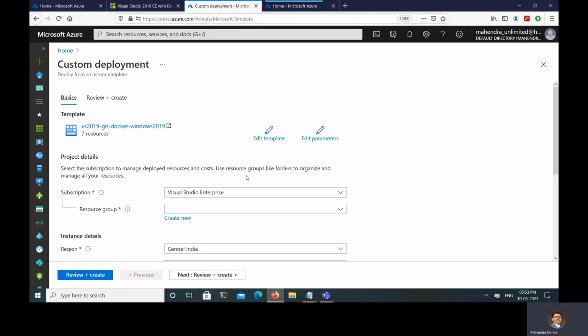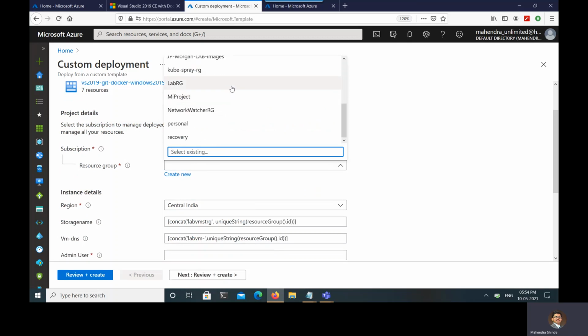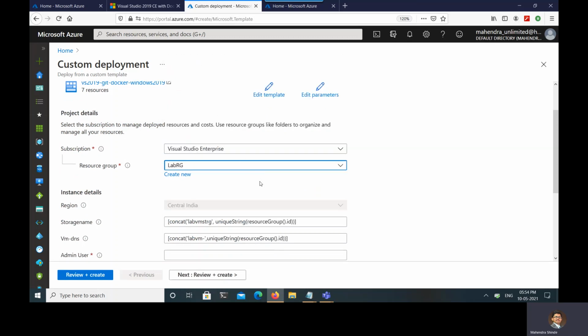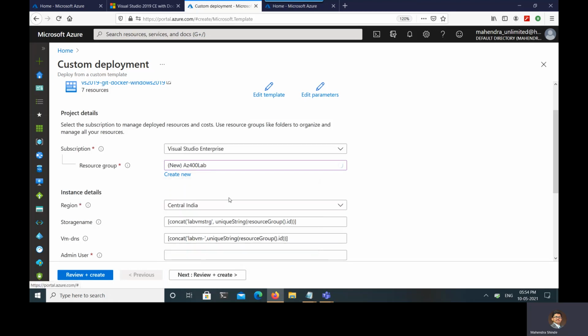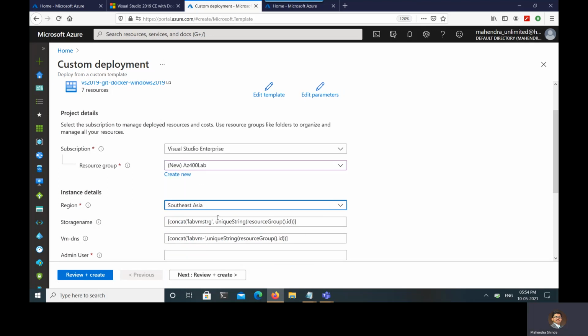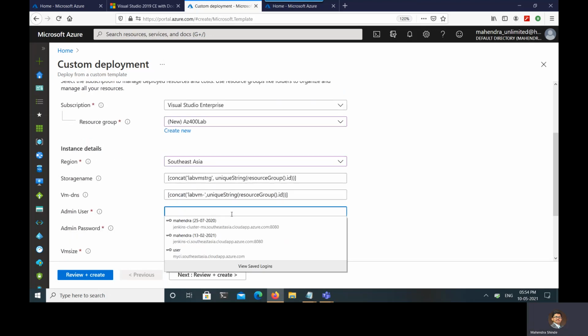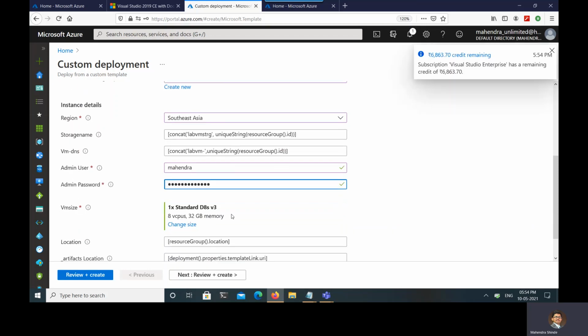The custom deployment page will ask you a few questions, like which resource group you want this deployed to. You can put it in a special resource group, or create a different one, for example AZ400 lab. I'll choose a location, let's say Southeast Asia. Then the username: I'm going to choose my name, Mahindra, with a password. Instead of Mahindra, you should use your own name, and you can choose whatever password you want.